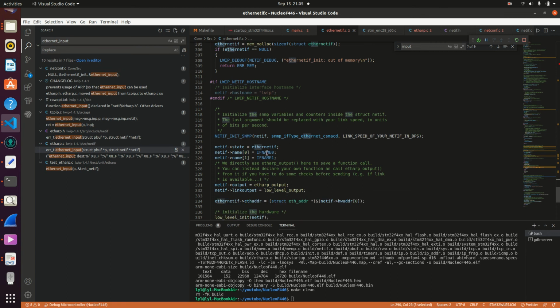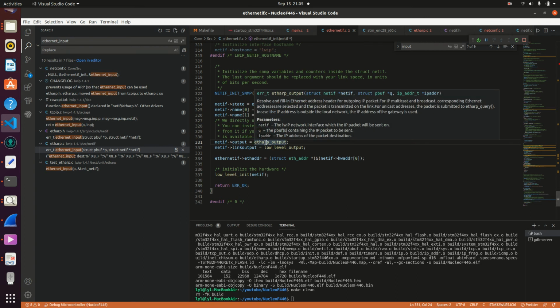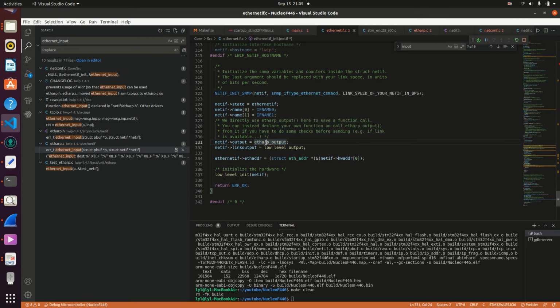So you can see it's setting the names of the interface. This one's E and the next one's N, so it was something like EN0, EN1, like this. You can see there's an output, two outputs. One is output, this one is this. So what is this? Okay, this output here is trying to check this.